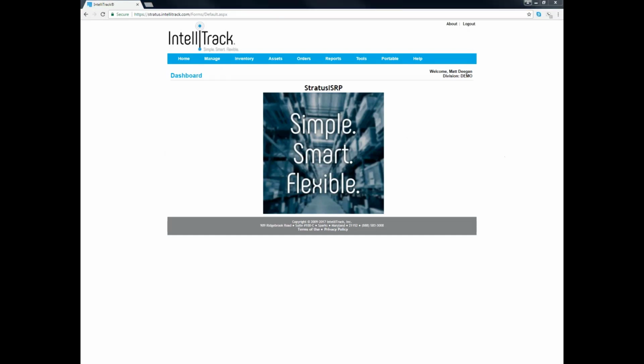First thing I'll point out is that I'm logged into an IntelliTrack inventory demo account for the webinar today, so depending on your account, some of the forms may be available to you and some may not. First, I'd like to show you how to create a receiving order.